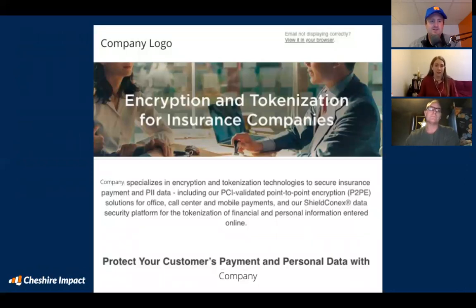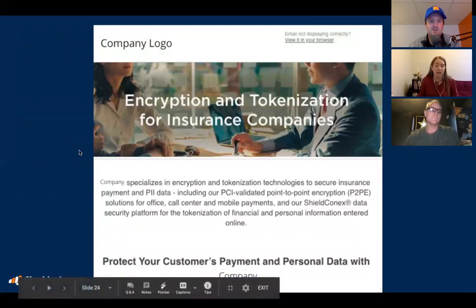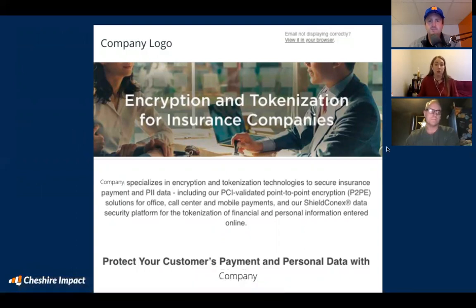All right. So for this one, they're trying to educate their prospects and their audiences, insurance companies, on two of their products. And the ultimate goal is to get them to click through after reading about their two products to their landing page.